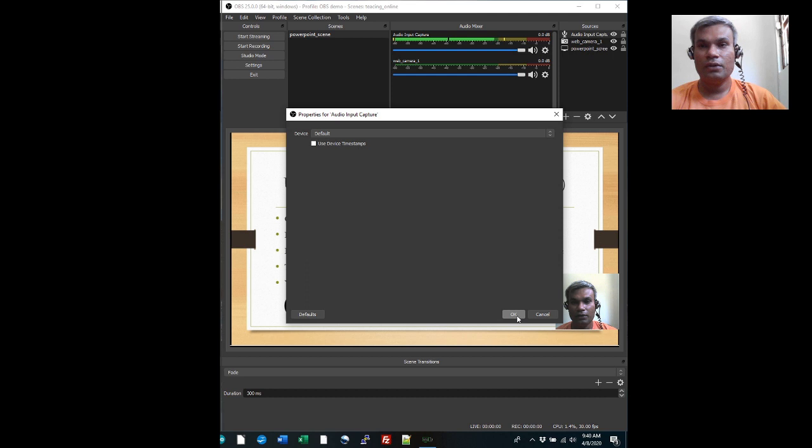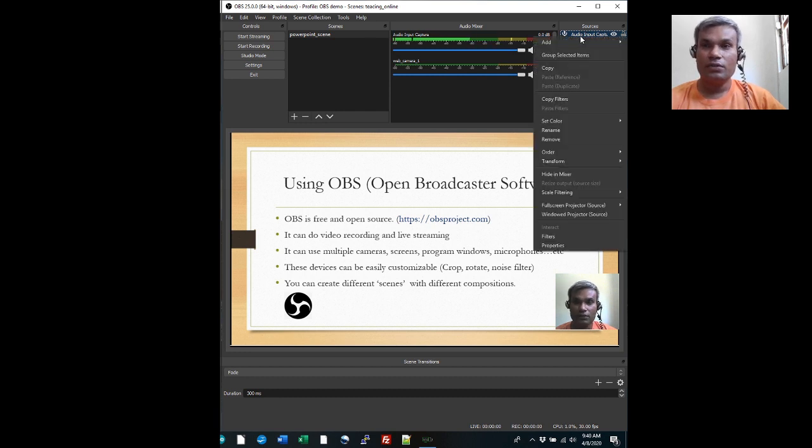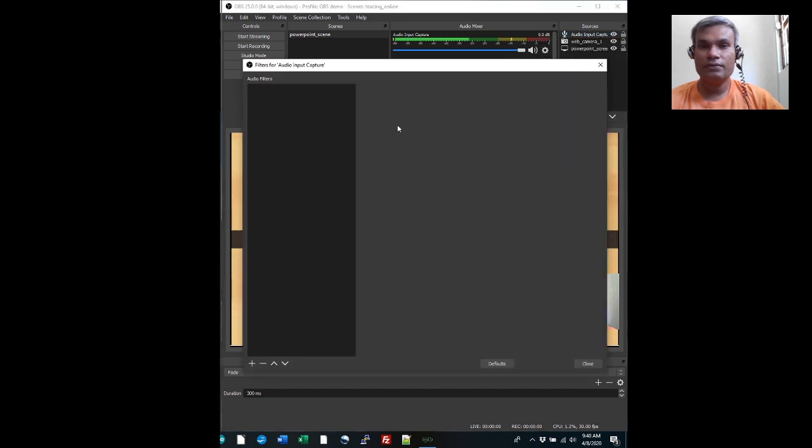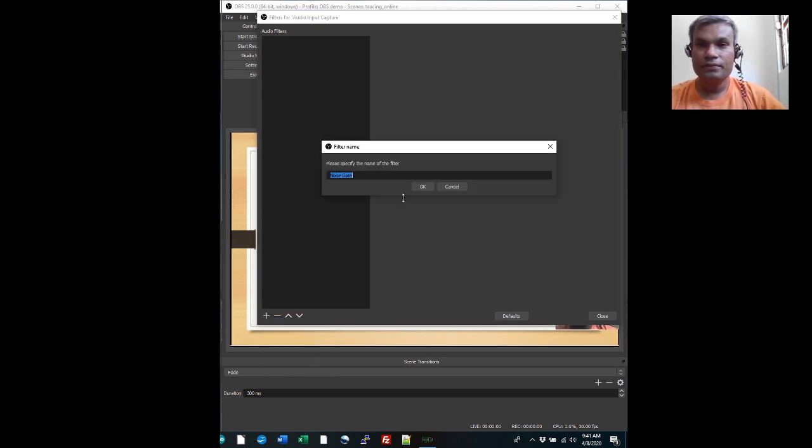We'll use the same audio capturing device. Now you can see there's an audio capturing device also. One advantage of OBS, it supports many of the filters. So if you are in a little bit of noisy environment, you can go to audio, right click and select filters and click on this one, and then you will have a list of filters available.